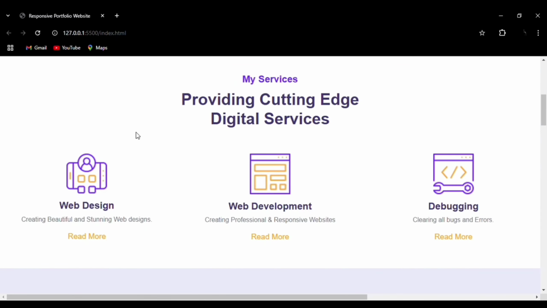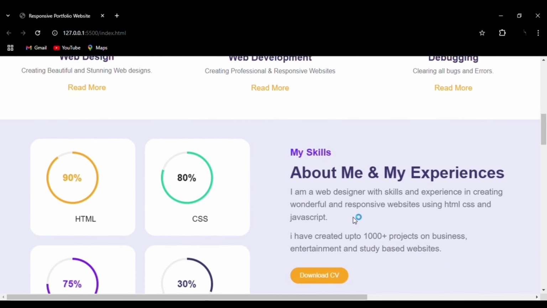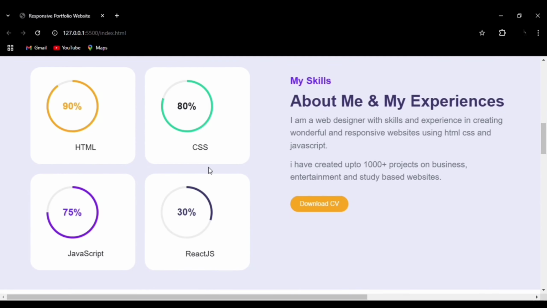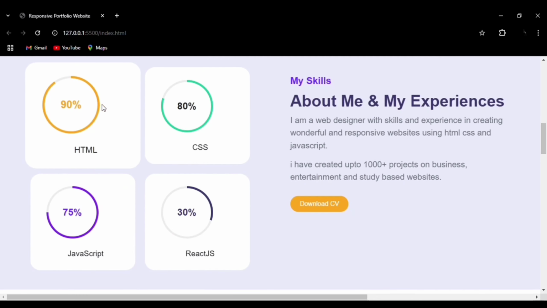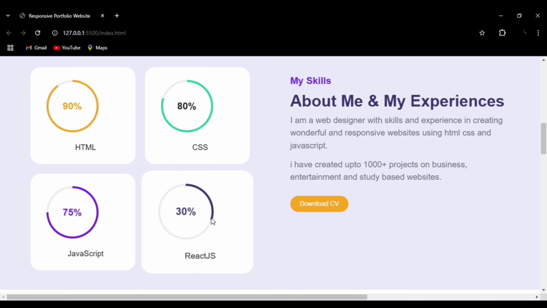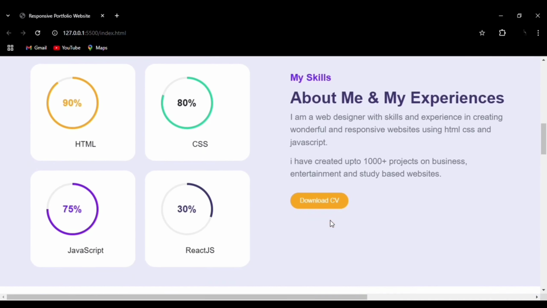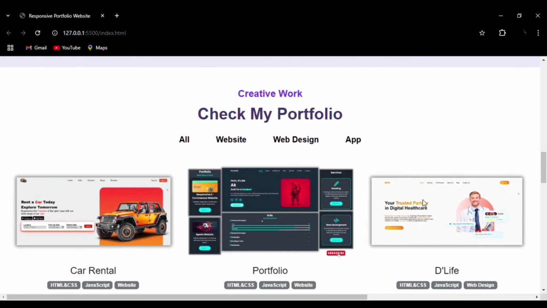Then the services that you are providing. I have added web design, web development and debugging. Debugging is clearing all the bugs or errors in the code. Then we have mentioned our skills with percentages, and you can see the smooth animation effect and how it refills from 0 to the specified percentage: 0 to 90, then 0 to 80, 0 to 75 and 35. You can see the download CV button also. With this you can download your CV on click. We have added the download attribute also.